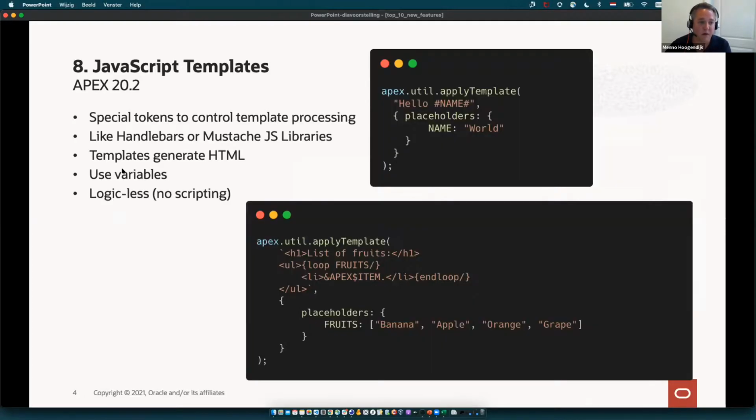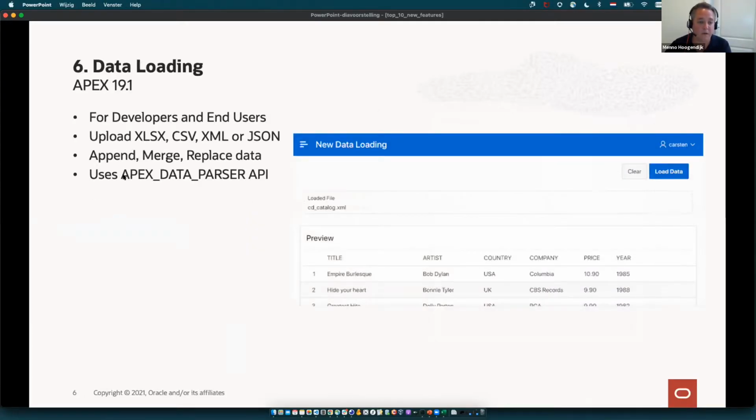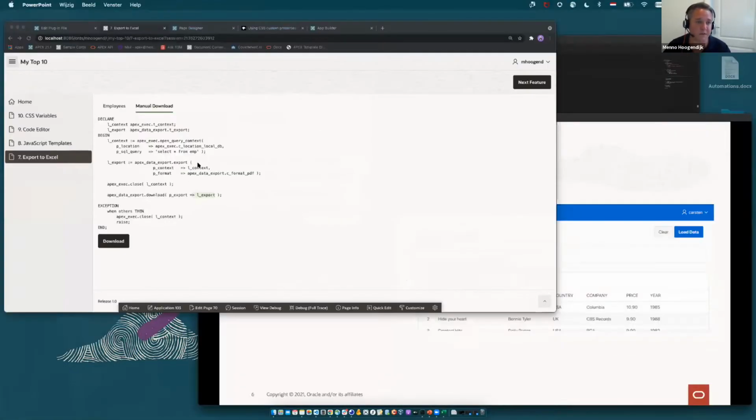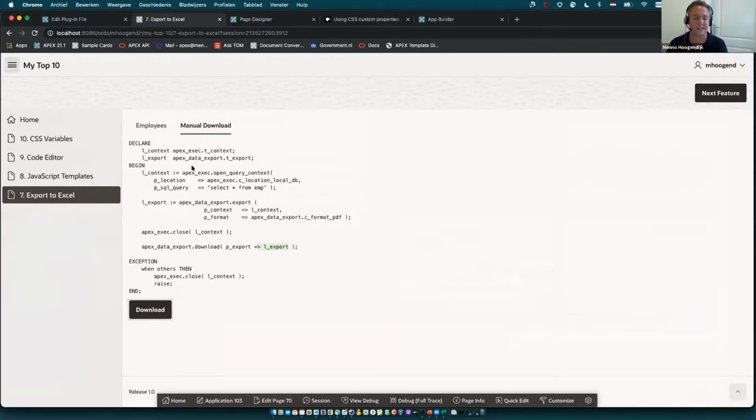And because the API is powerful, we expose the Apex Data Parser API. And in 21.1, you will get something else, and that's for end users. So you will get the opportunity to create a data loading page and allow end users to upload their files in an application. Really easy. And to show you, I have to begin by explaining how you create such a data loading page for end users. I will focus on that today.